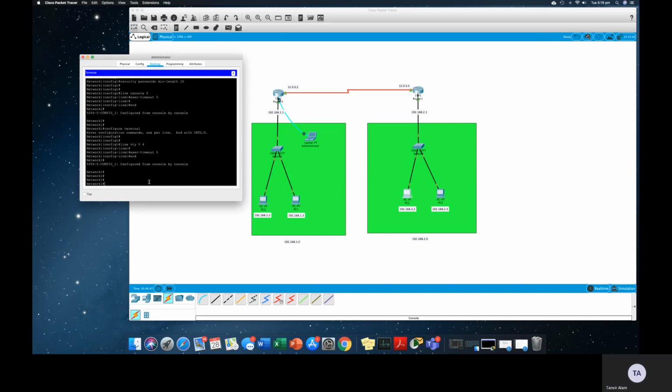For example, go to global configuration mode by typing configure terminal. We will enhance the login feature by typing logging block-for, let's say, 180 seconds or 3 minutes, for 3 wrong attempts within 30 seconds.